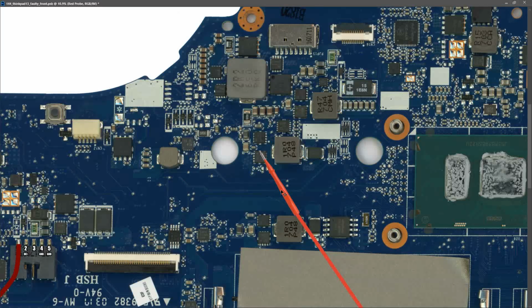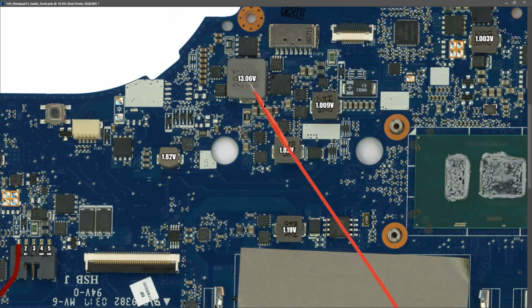So with my laptop connected to power, I press the power button to power it on, and I noted down the following measurements. On this inductor here, we measured 1.82 volts. I presume that's for the chipset. Again, I don't have a schematic, so we're going to have to guess what all these voltages are for. This measured 13.06 volts, which is the VSYS power rail. These three inductors here, this one, and this one, all measured 1 volt. So I presume they're for the CPU.